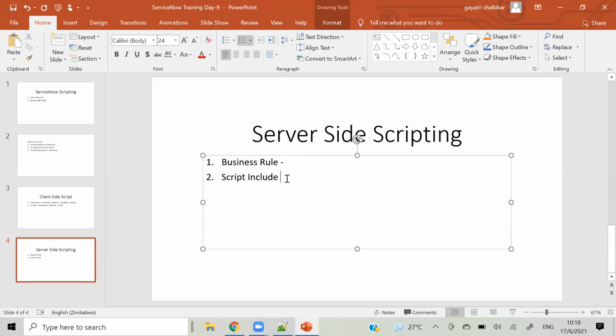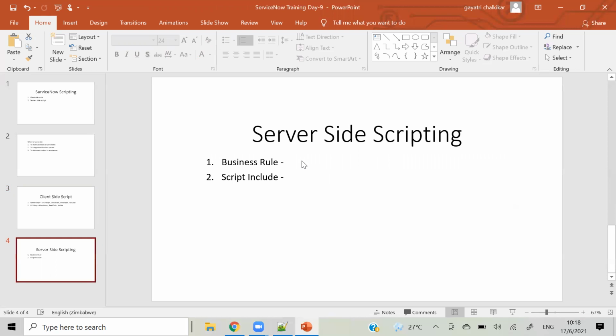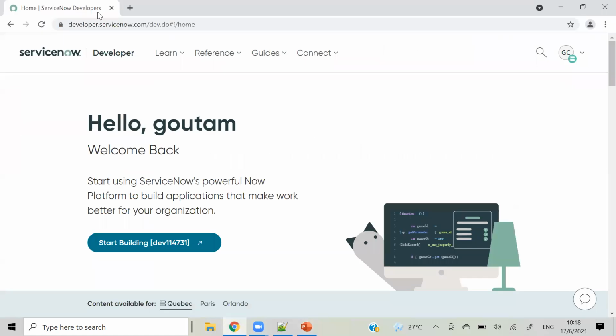So just remember all this: in client side script we have these two, and in server side script we have these two, because these are the four common things you will write every day in ServiceNow, and you have to know first of all which script is to be used and when. Okay, so in business rule, let me open one form and we can get all that data from there, so you can understand.